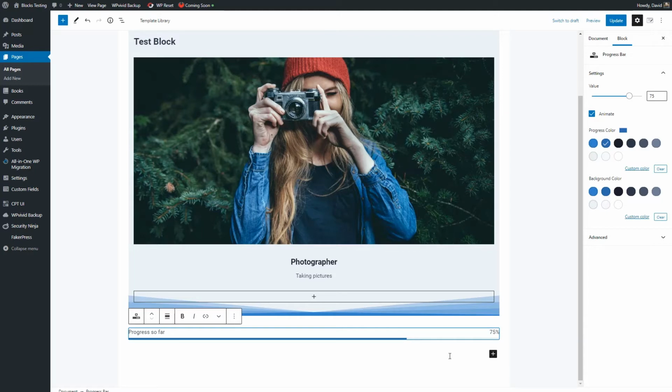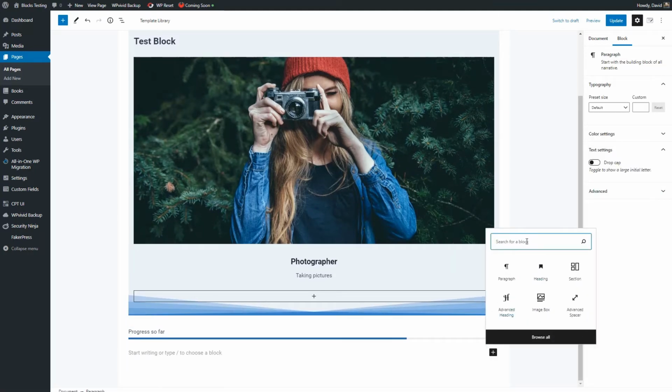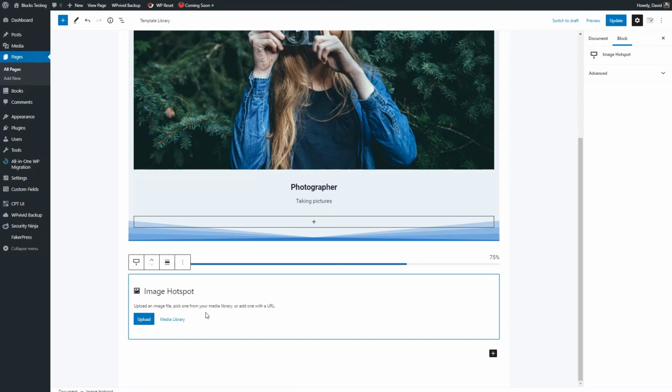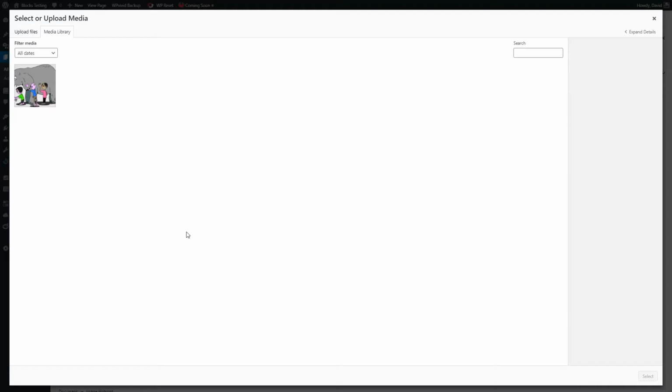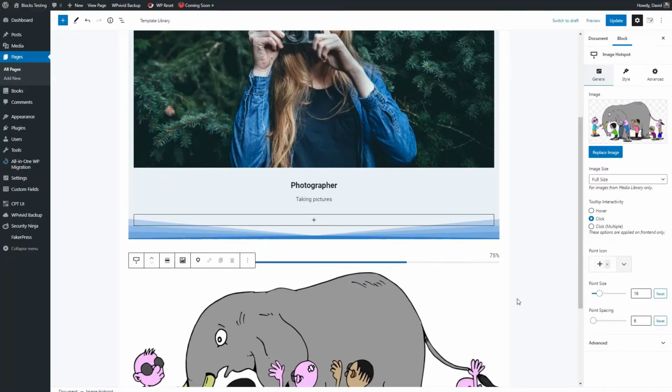And now let's look at a couple of the more advanced blocks. They have a block which is the Hotspot block, image hotspot. This is one I've seen a lot, like in Beaver Builder or Elementor add-on packs. This is the first one I've seen in a Gutenberg add-on pack. We'll get an image from the media library. We'll use this one, kind of the blind man elephant image.